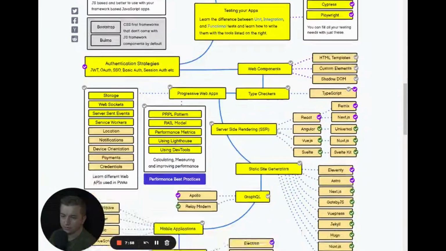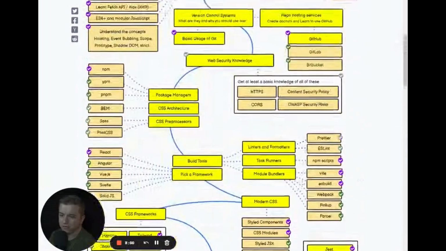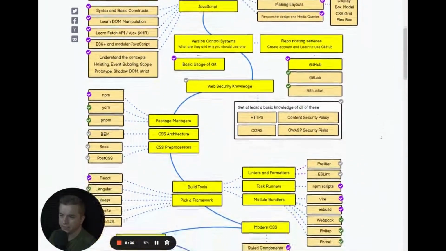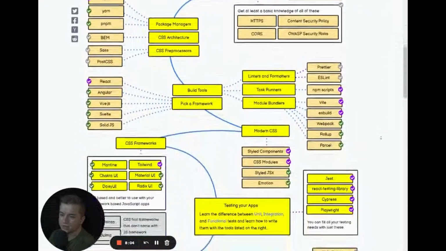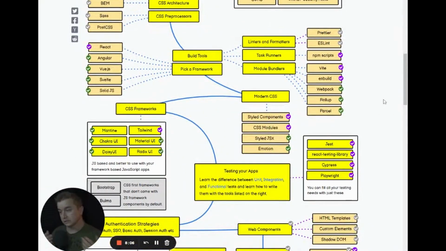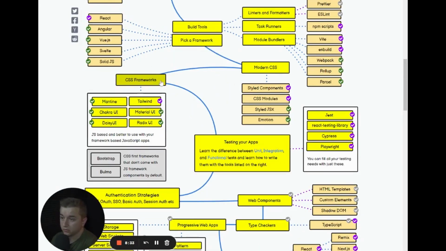I mean, we're not even halfway down the front end. But this is not exactly how the bootcamp that I'm going to is laid out. We're going to be learning React in the third block of learning, and we are definitely going to be learning some CSS frameworks as well. I believe Bootstrap. Let's see. Don't come with JS framework components by default. Oh, interesting. I've heard a lot about Tailwind. I might look into Tailwind as well.